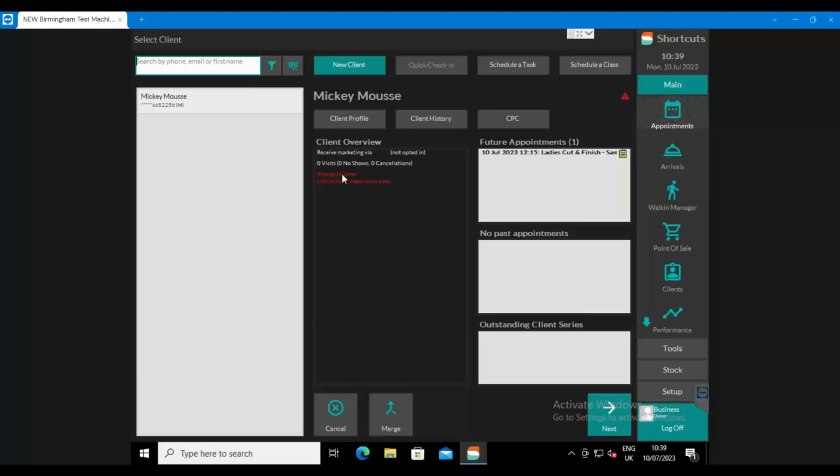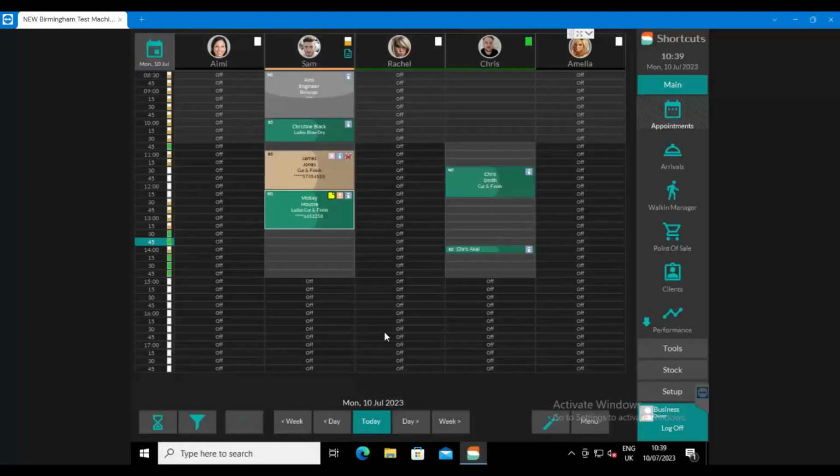And just here, we've got an allergy to latex, lots of hair, need more time. So before we've even made that appointment, we are now made aware that this client has lots of hair. So it's just a very quick visual indicator to ensure we're keeping track of any particular information there.